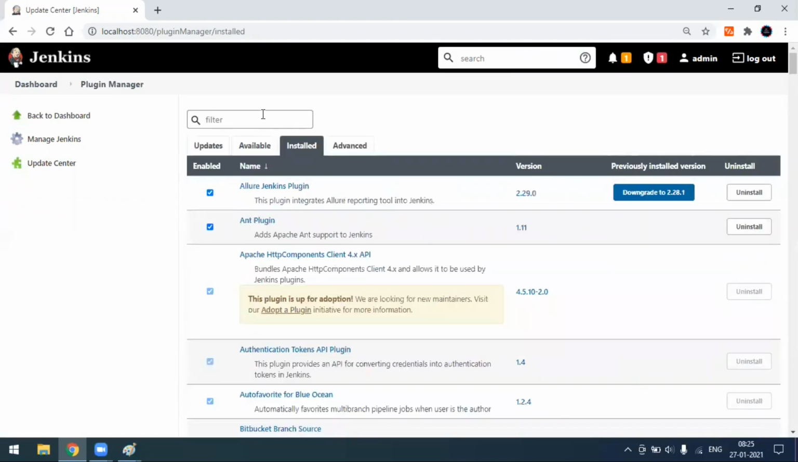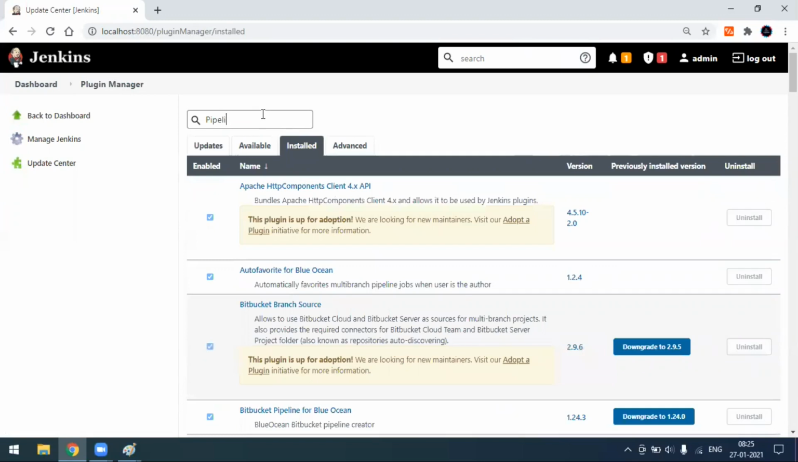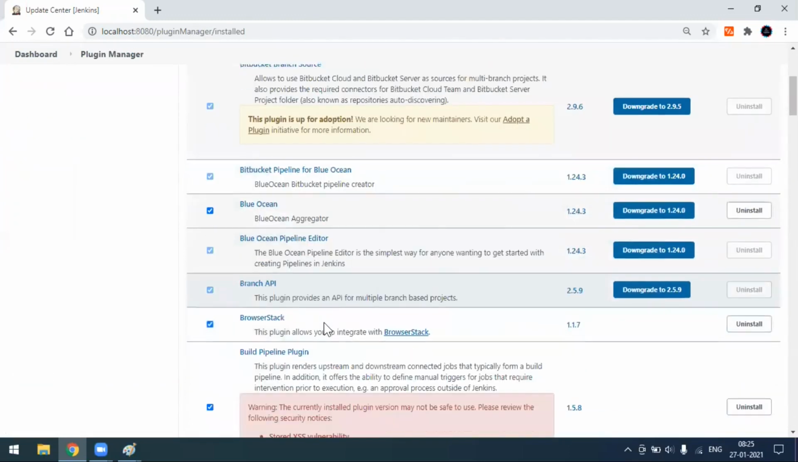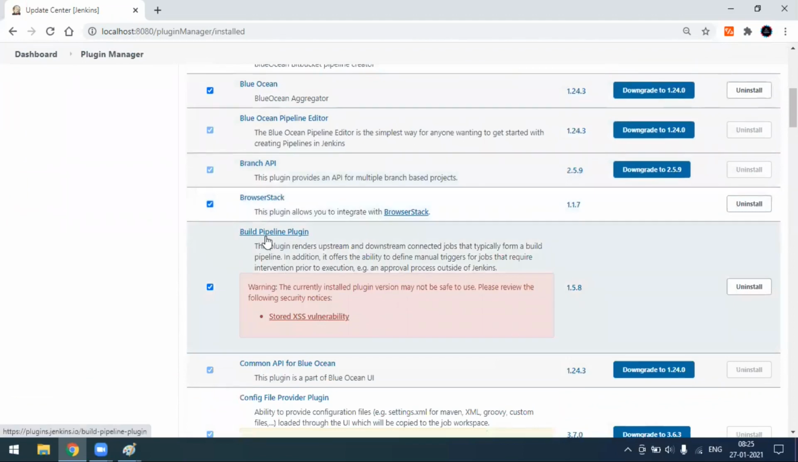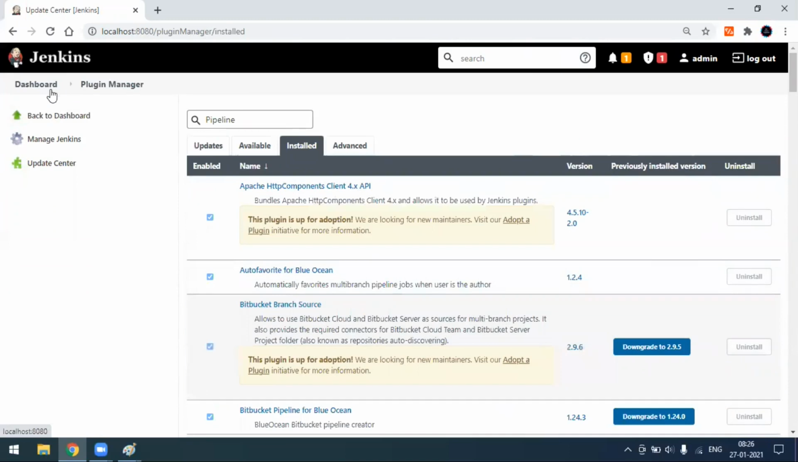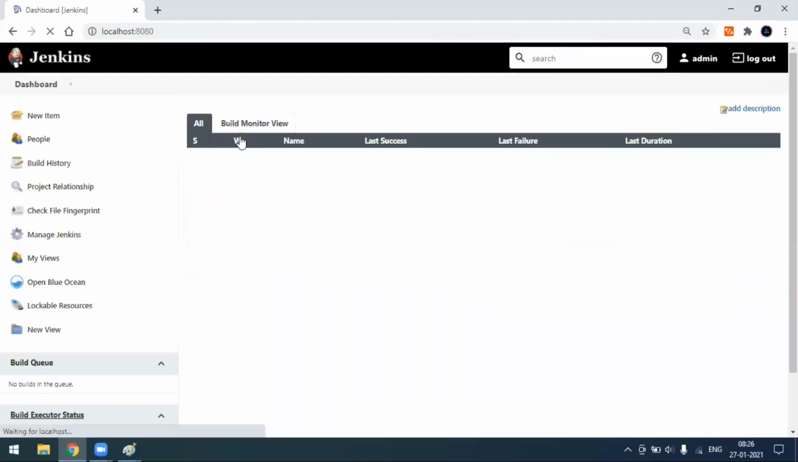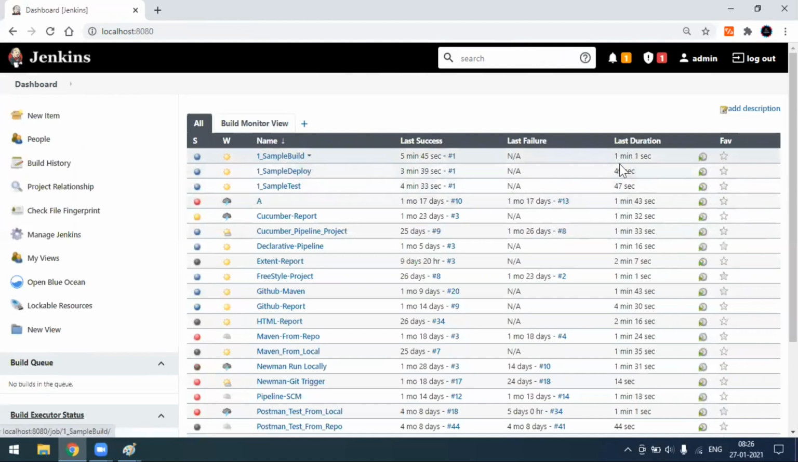Okay, so here you can see, I will just type pipeline. Since I have already installed this one, it will be in my, okay, here you can see the Build Pipeline plugin, right? So I have already installed this one. For you guys, you have to install it. Once you install this one, then you can create one view, a build pipeline view, because we don't want to come here all the time and run the build, right?